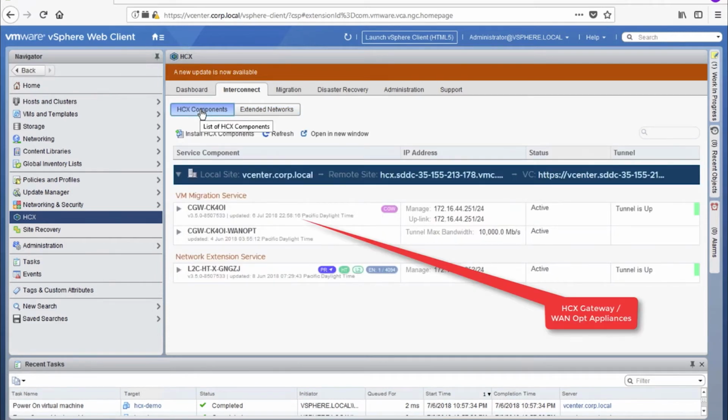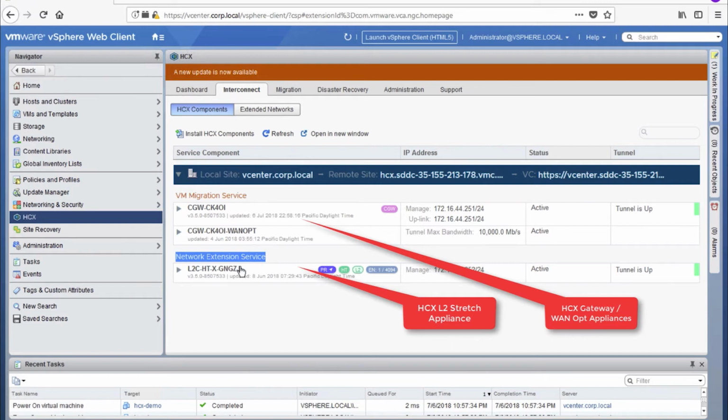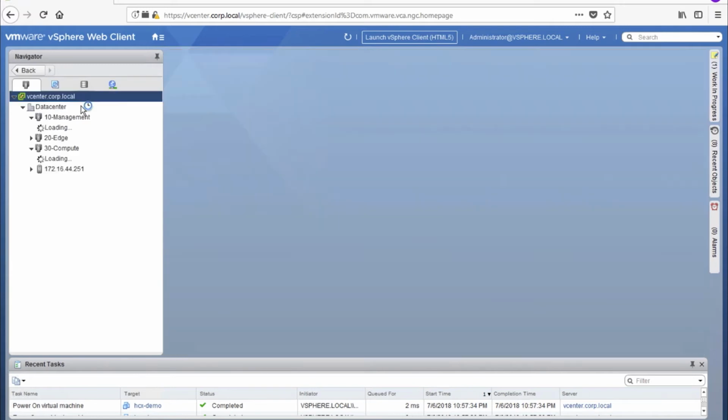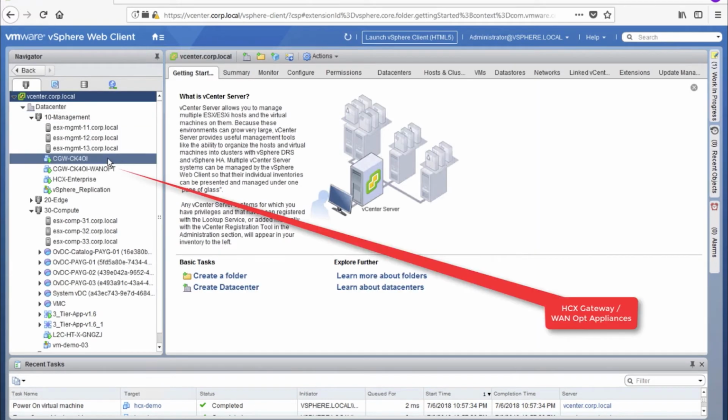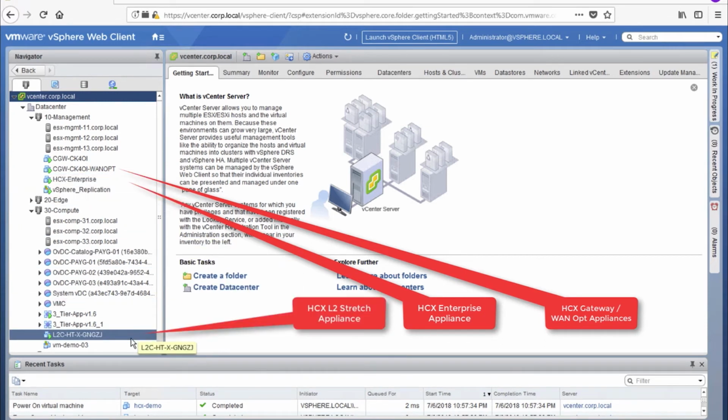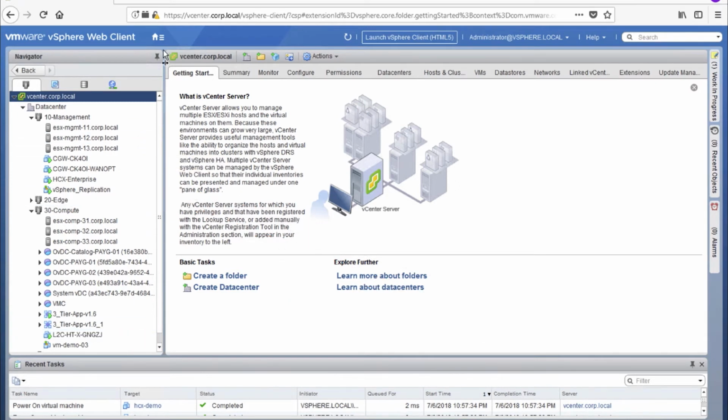Going back to the on-premise, we look at the HCX components, and based on the discussion in the module, we can see the HCX interconnect service and manager, the WAN optimization, as well as the layer 2 extension appliance that's been deployed within our on-premise environment. If we go into hosting clusters, now we can look at the actual components that have been deployed. So we can see the HCX gateway, WAN optimization, and the enterprise appliance, as well as the layer 2 stretch appliance, as mentioned before.